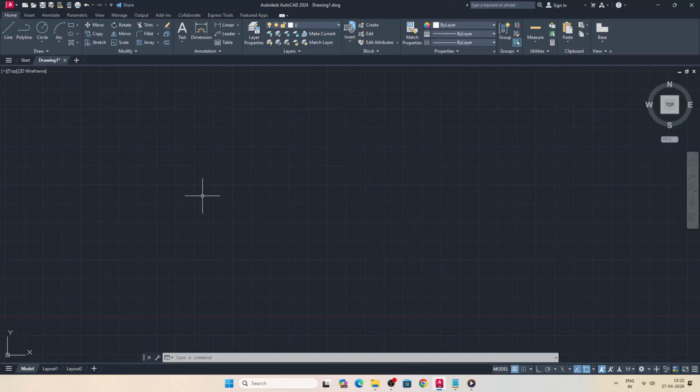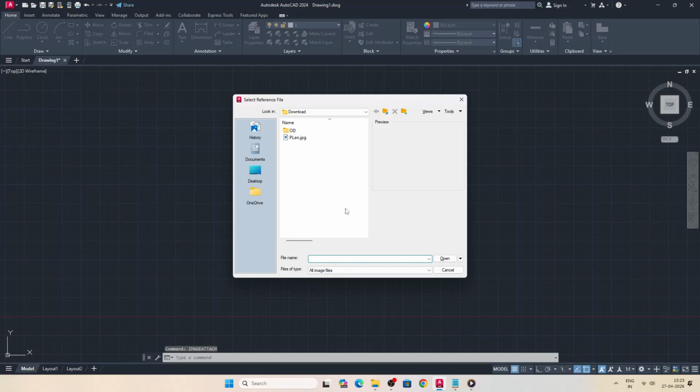Start by going to the command line and typing image attach. Then press enter. This command opens the image attachment workflow directly, and it works regardless of which workspace you are in. If you are new to the command line, don't worry, AutoCAD will autocomplete as you type. And the command isn't case sensitive.